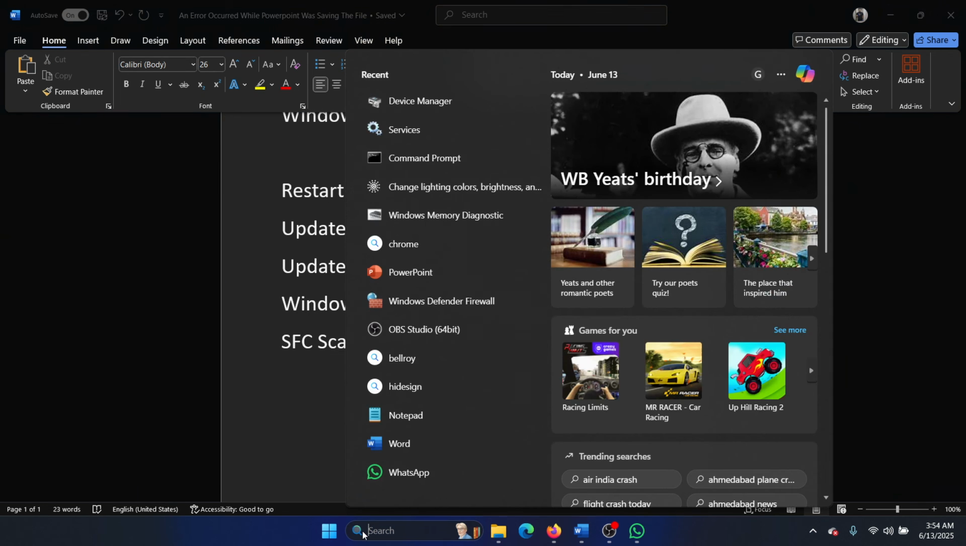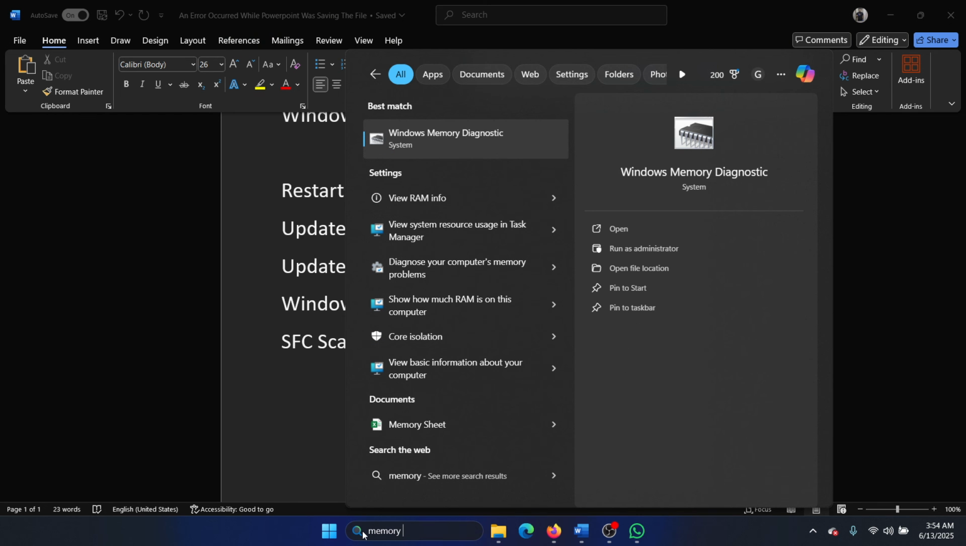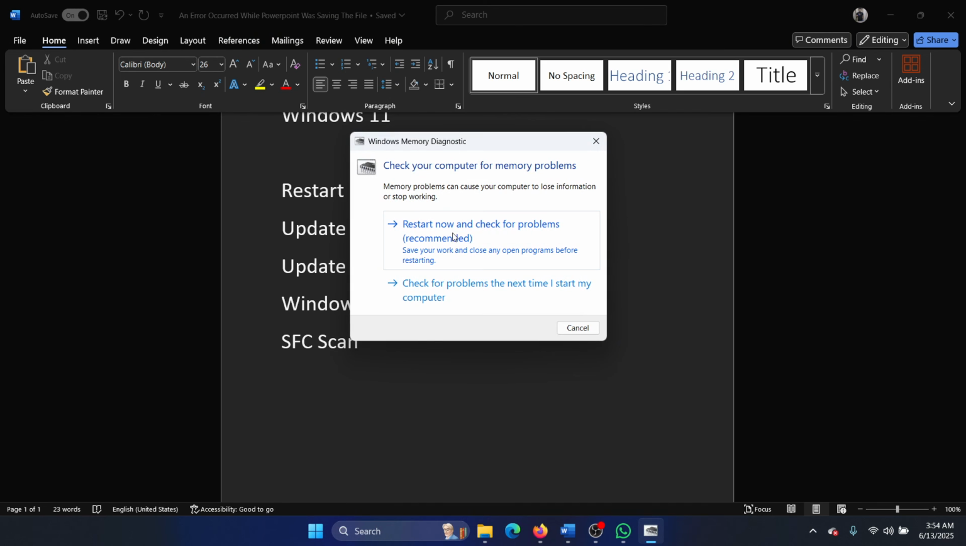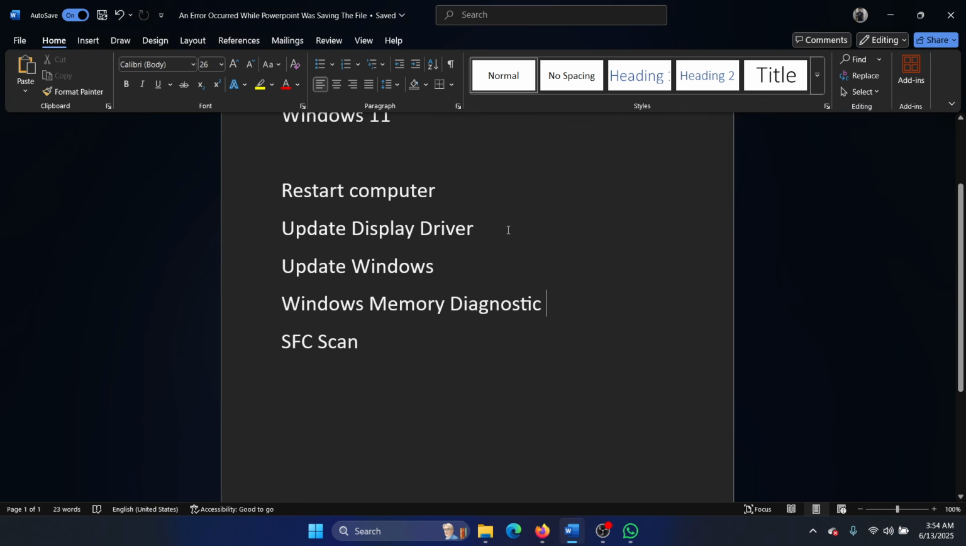The next solution is to perform Windows memory diagnostic. So search for memory diagnostic and go to Windows memory diagnostic. Click on restart now and check for problems.